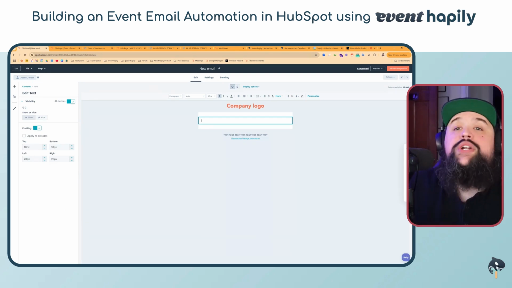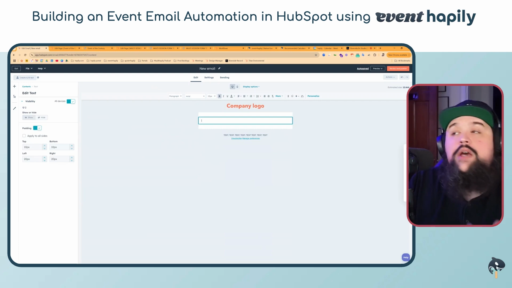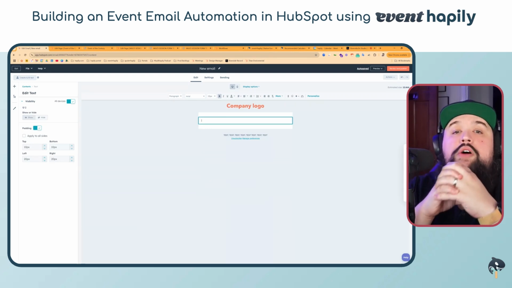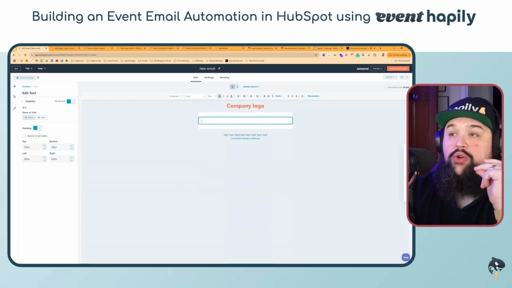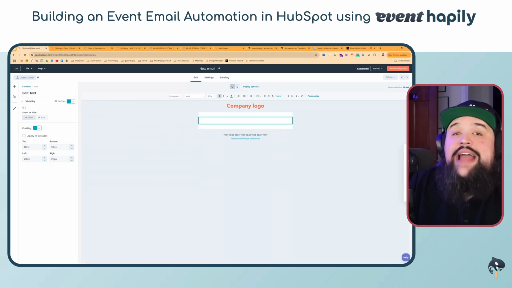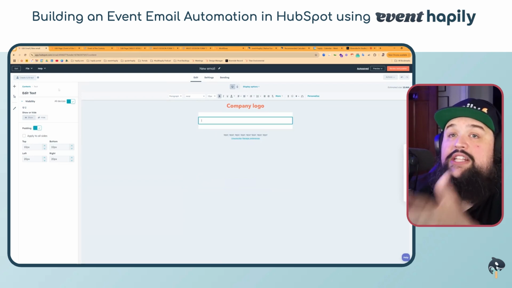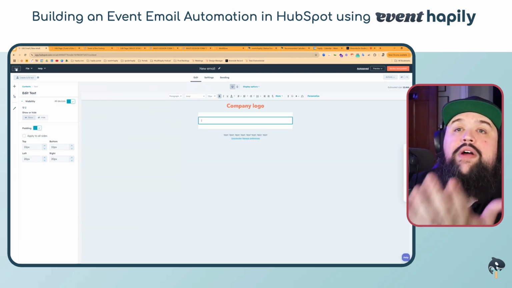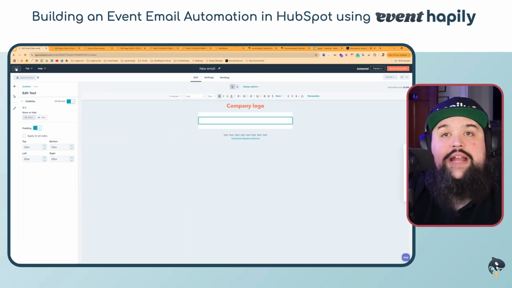A registrant object would get created. So if you know anything about Event Happily, when someone registers for an event, we create a registrant object to hold all the information about that registration. And so the second that object is created, that's when that person registered. Okay, so the way we would fire that email off is we would basically say, hey, let's go set up a workflow that triggers when someone actually registers for the event, or more so when that registrant object gets created.